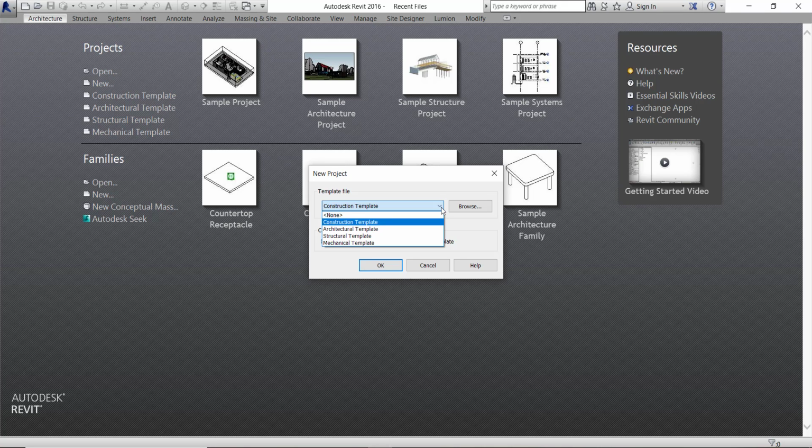Templates contain predefined settings such as project units, levels, floor plan views, and component families. Depending on the type of template, the units, family, components, and other settings may vary. Since we are working on an architectural project, select Architectural Template from the drop-down. Now we have to select a metric system file.